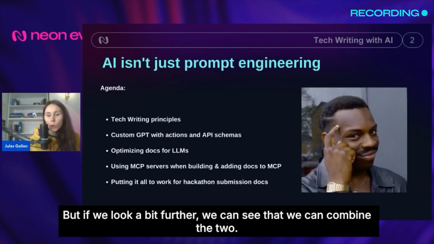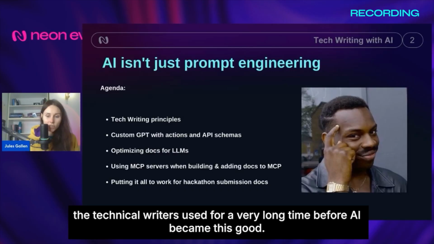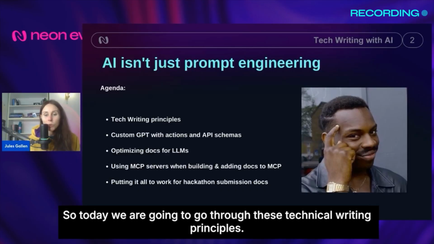But if we look a bit further, we can see that we can combine the two. We can combine the AI capabilities with the technical writing principles that technical writers used for a very long time before AI became this good. So today we are going to go through these technical writing principles.